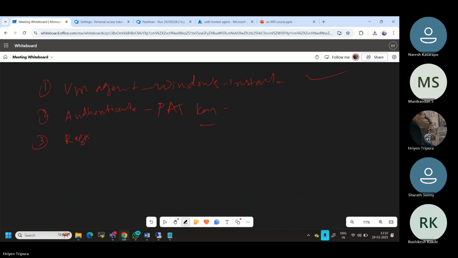Registered as in, with your DevOps, right? DevOps in DevOps, basically Azure DevOps, right? You can mention it as Azure DevOps or just DevOps.